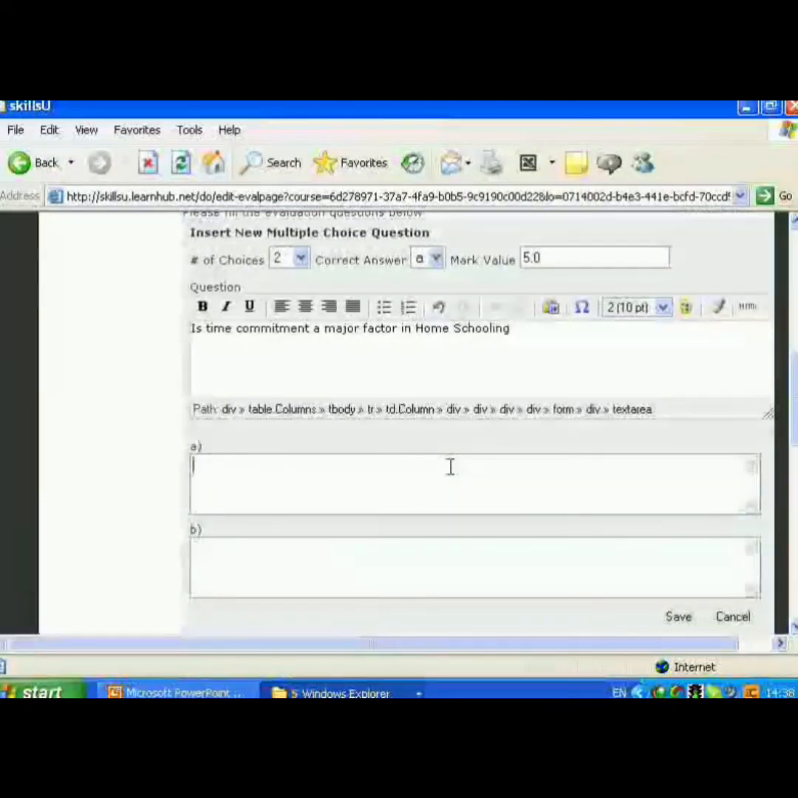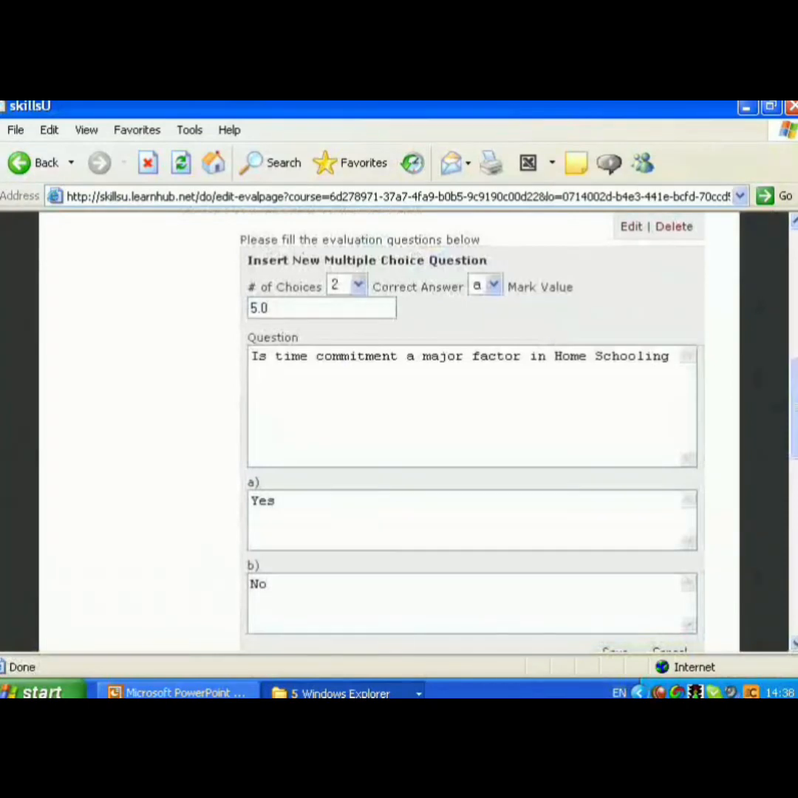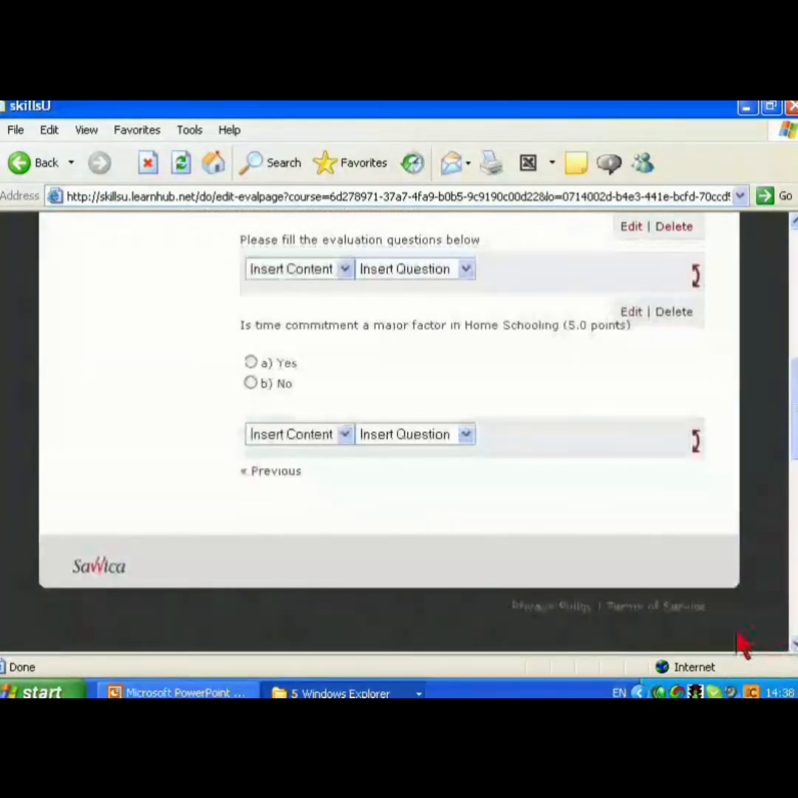Yes and no in this case. Remember our correct answer is A. Yes, you better believe that time commitment is a major factor. Let's save that away, and here we are.